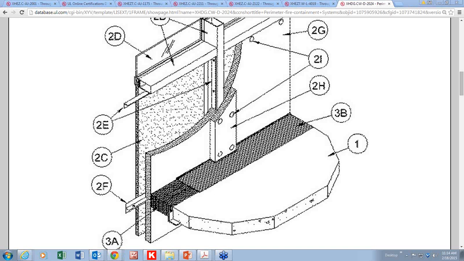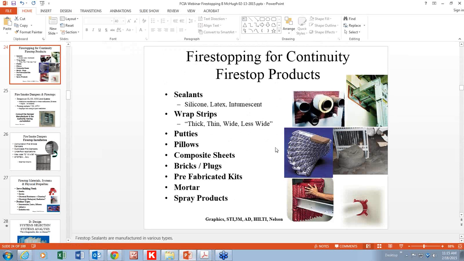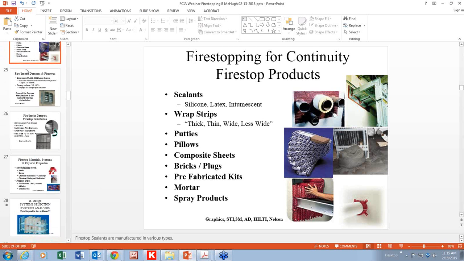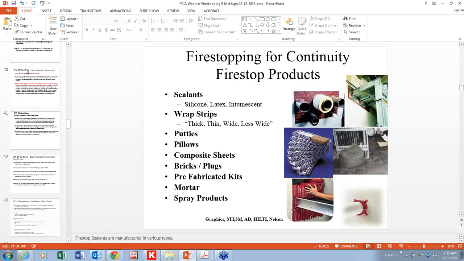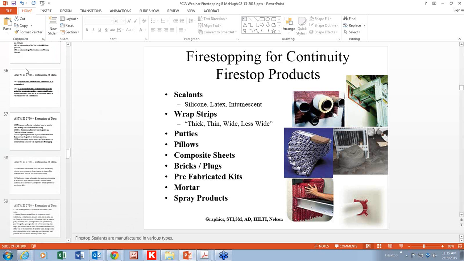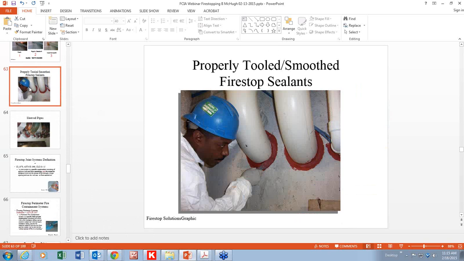Next question that came in is, does smoothing the fire caulk really make any difference to the practical fire resistance of a system? Absolutely it does. The smoothing of the firestop sealant: if you think about it, if the firestop sealants are not smooth, they may not be cohesive altogether in one spot. Take a look at this picture.